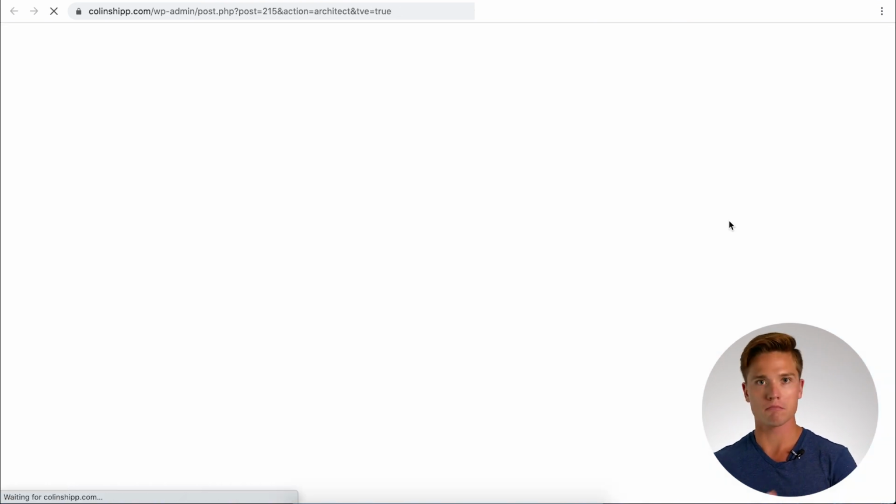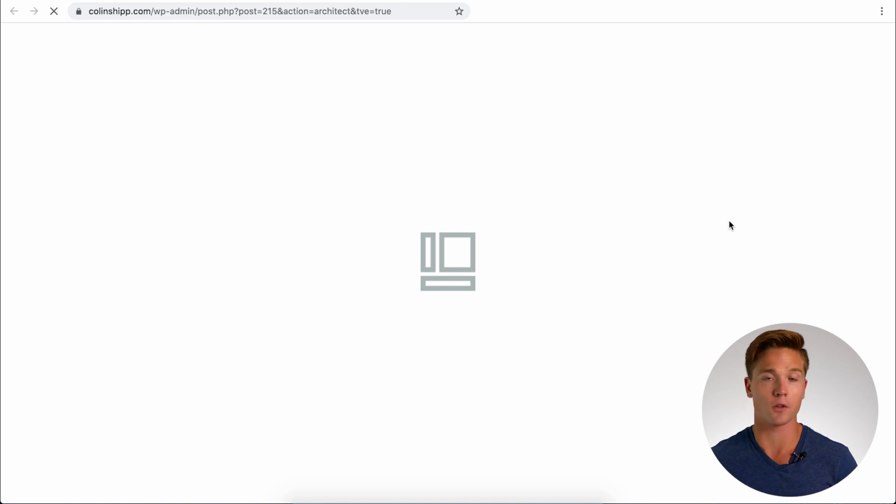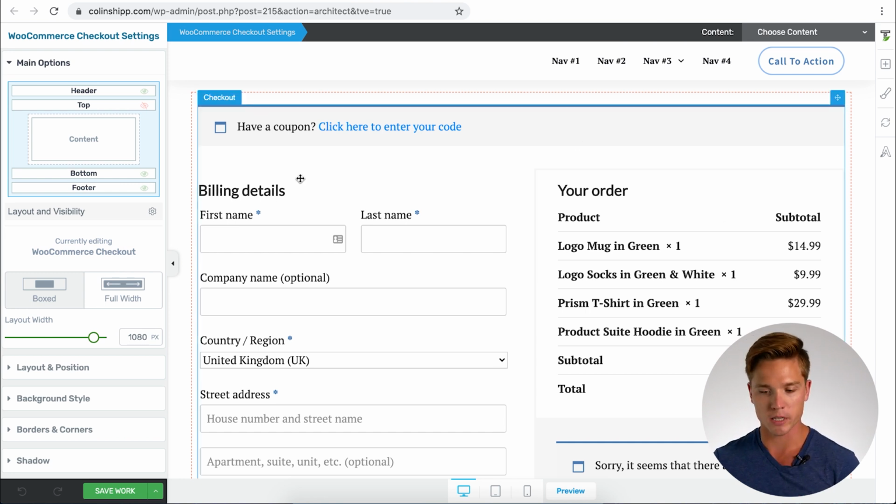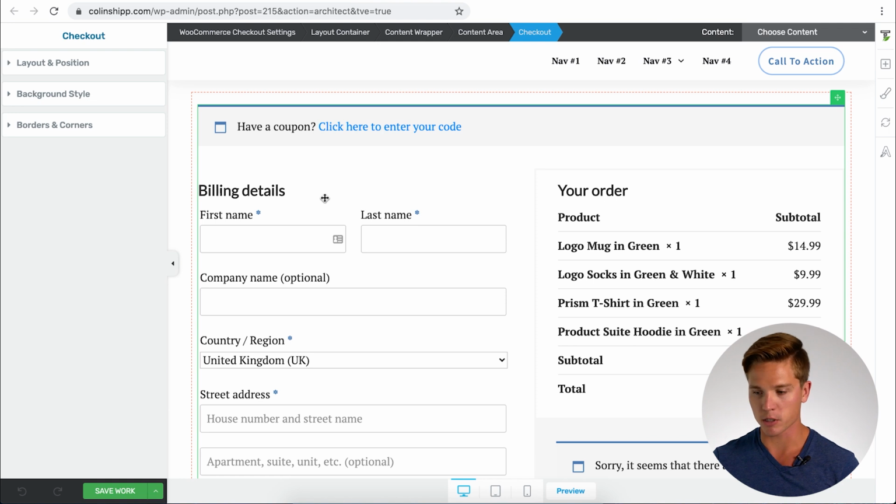So we did the cart. The editing is the same. I didn't want to go through and re-edit everything like I did for the product page or the category page or even the shop homepage, but all the things that apply are the same. So let's go to here. And here we have the checkout position here.